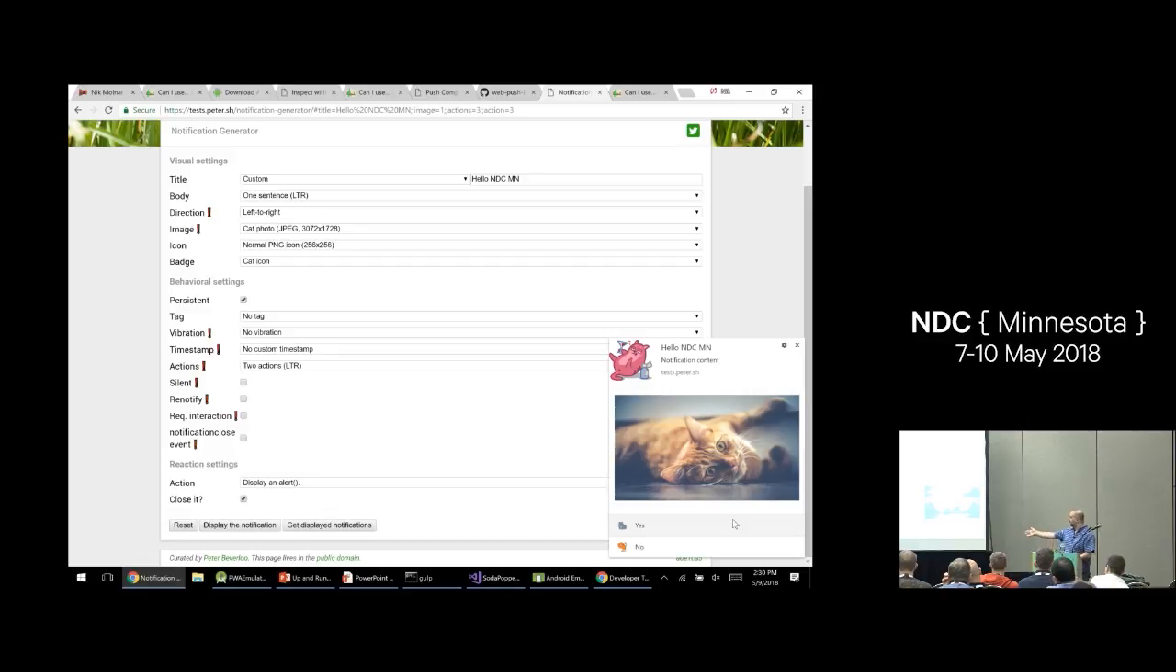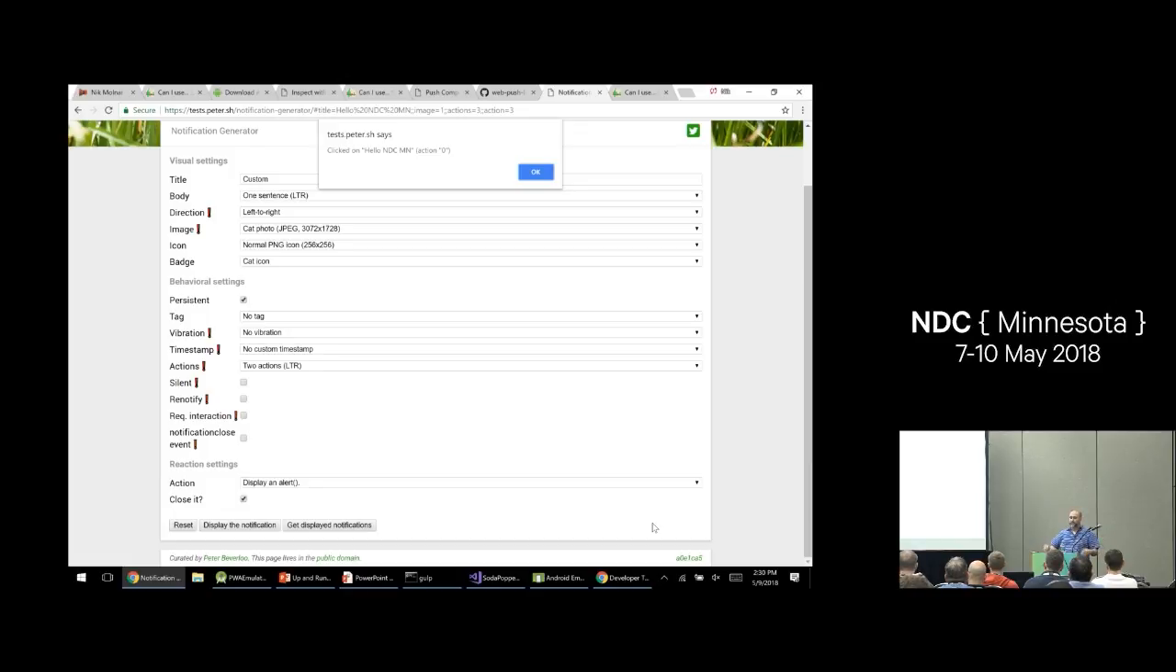And with those options, this is what my notification looks like, right? There's that cat picture. You can see hello, NDC Minnesota. That was the title I put. Here's my 2 buttons. It just called them yes and no. If I click on one, it does an alert. So this is kind of really a fun way to see what you can do with notifications.